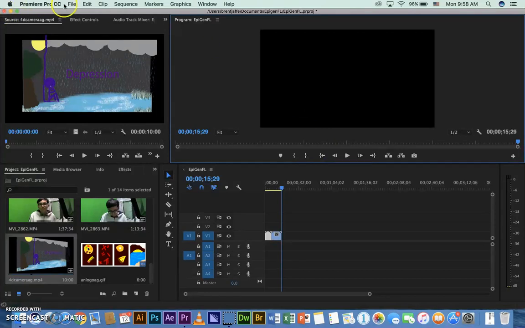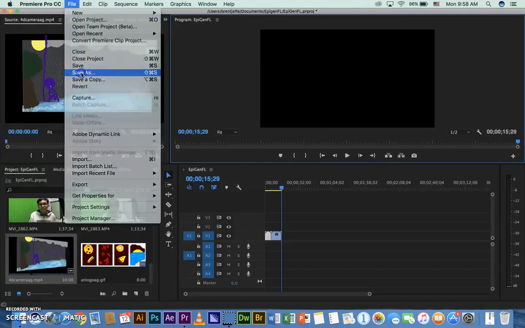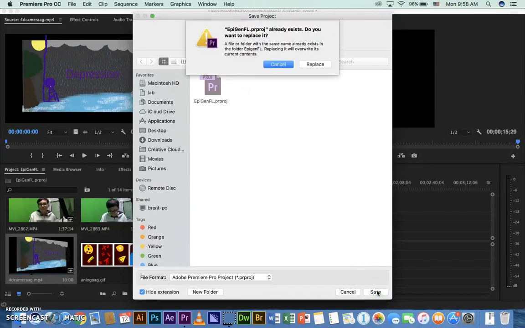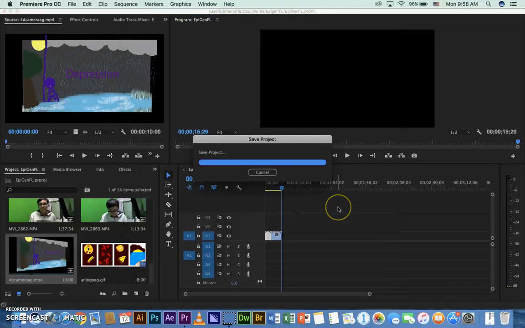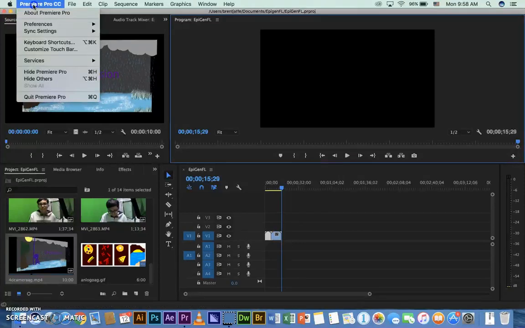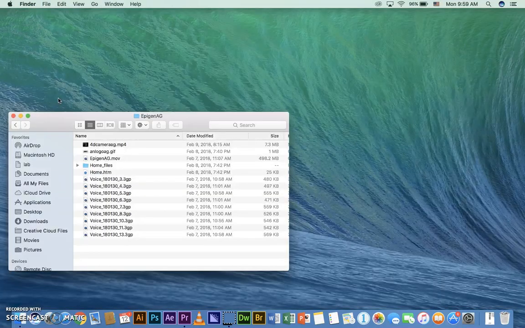So what you want to do is come up here and do File, Save As, and in your EpiGen folder, you should already have the name EpigenFL. Save As. If it doesn't, put that in, click Save, click Replace if you have to. You could also do a Command S to save the project, and that's it, you're done. You can go ahead and quit Premiere Pro. All right, and now look for the next training video to continue with this project. EpigenFL Part 3 will be the next training video.